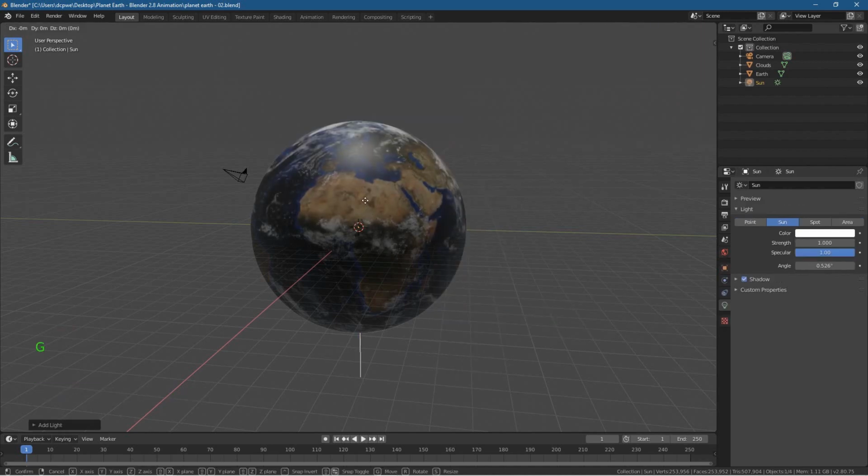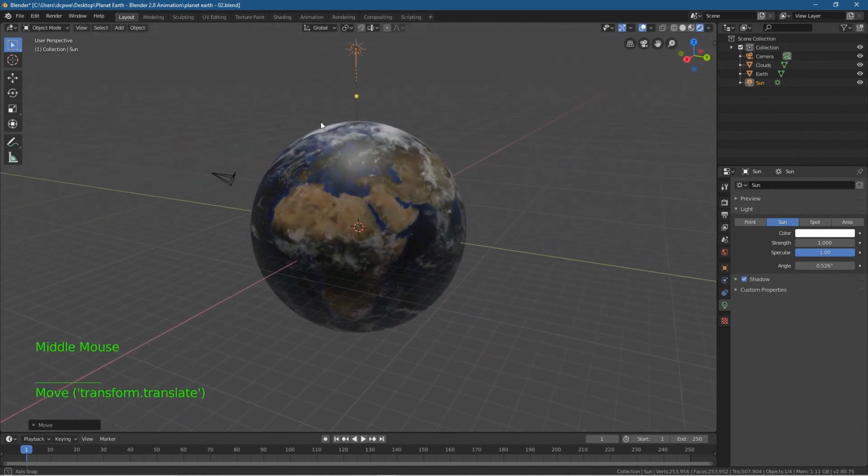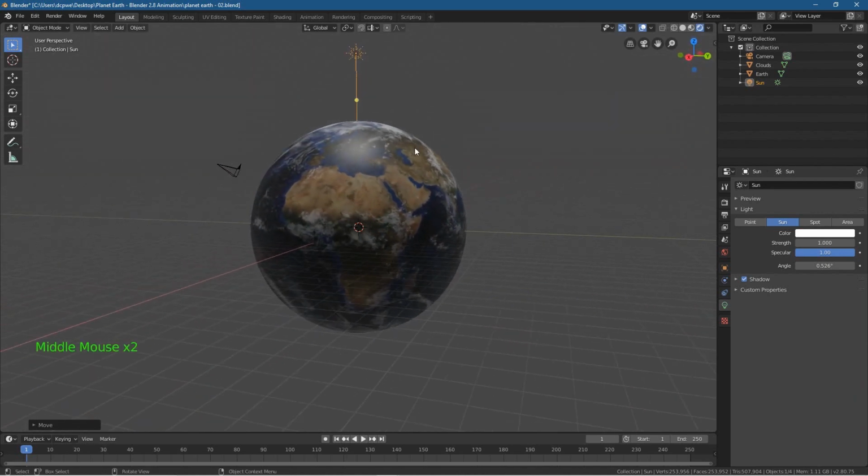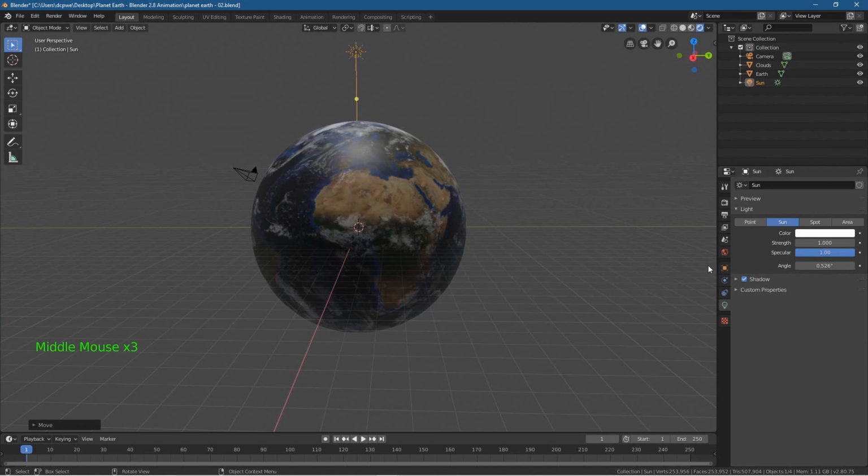Let's just press G to grab it, and then Z. Let's just move it over. Let's just move it up a little bit more. G then Z to grab it and move it up. Let's just move it above the planet so it looks like it's sitting around here. And what we want to do is just line up our camera.